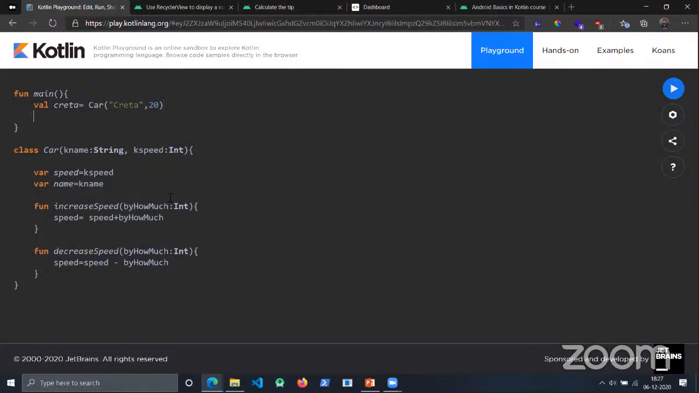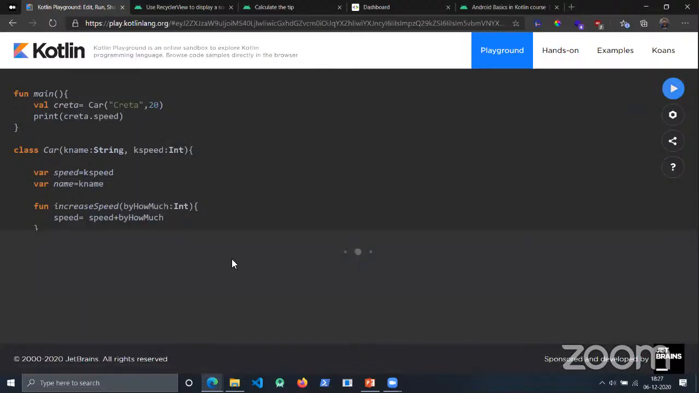Now, if someone wants to increase the speed of this car, or wants to see the current speed of the car, they can simply do print Creta dot speed. When I run this, it shows me 20, because it is 20. Just think, when our app or any software starts, we assign it a value.